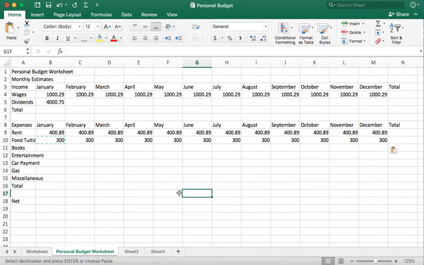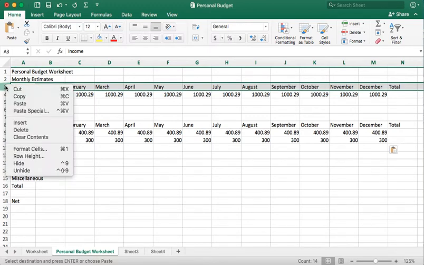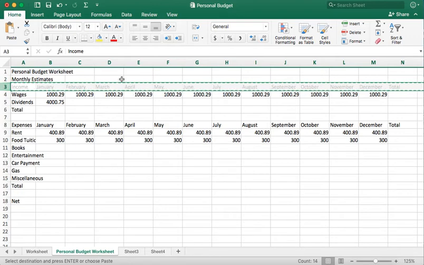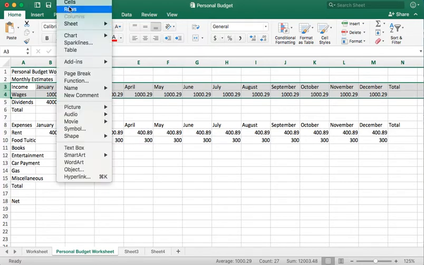So let's do a couple of things. One, I don't like the way this looks. It looks messy. So one of the first things I want to do is put a row or two rows to make it visually more appealing. So I'm going to put the two rows right in here. I'm going to highlight those two rows and I'm going to insert rows.